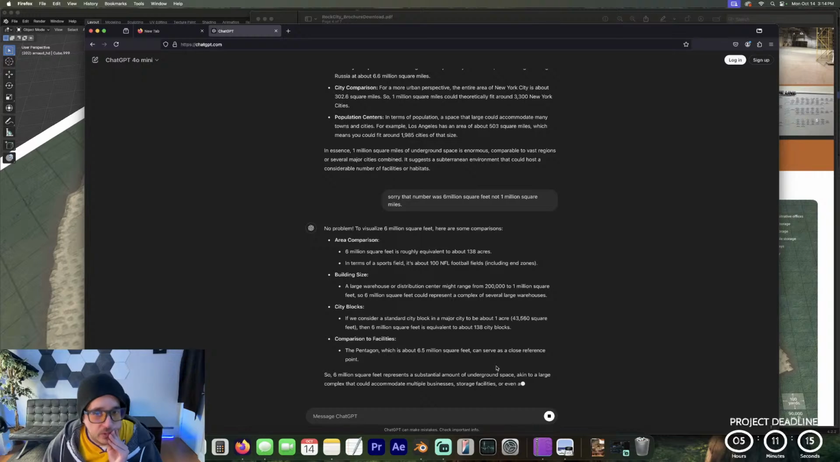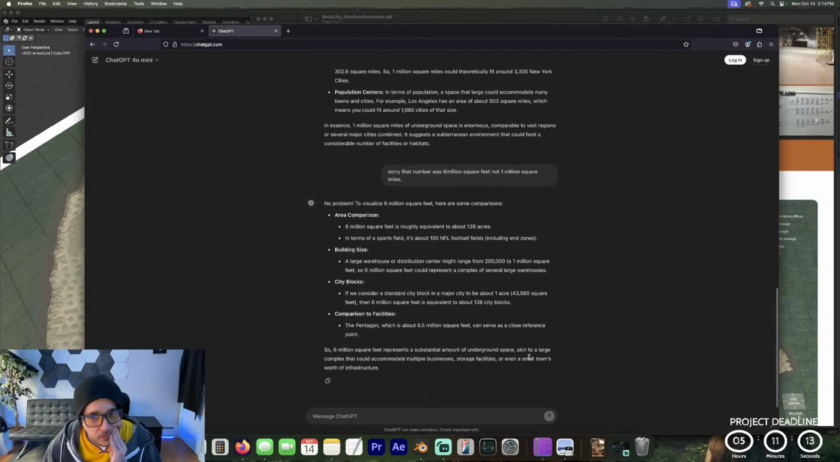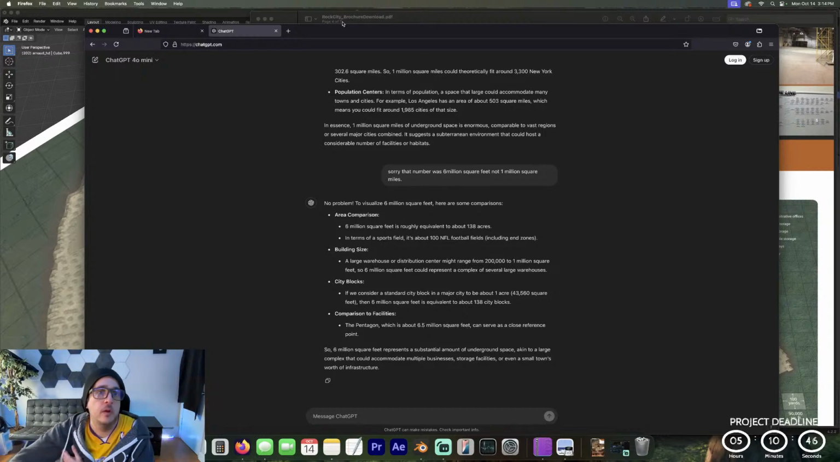Six million square feet is roughly equivalent to 200... In terms of sports fields, it's about 100 NFL. Wow, that's better. I can imagine that a little bit better. A large warehouse. City blocks. If we consider a standard city block in a major city to be 1 acre, then 6 million square feet would be equivalent to 138 city blocks. The Pentagon, which is 6.5 million square feet, can serve as a close reference point.